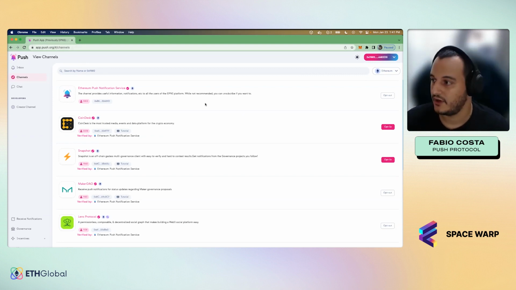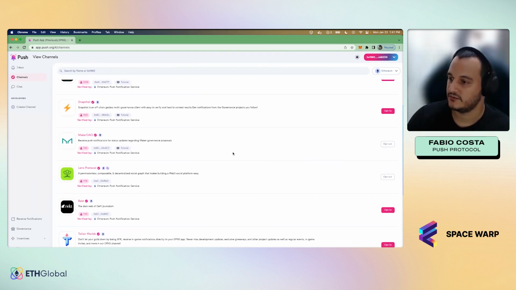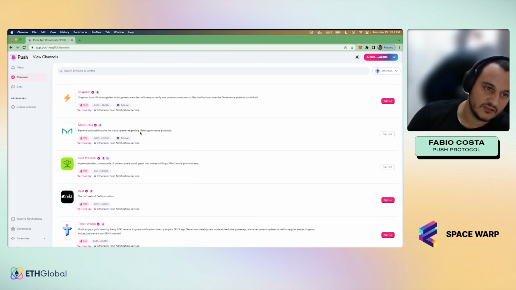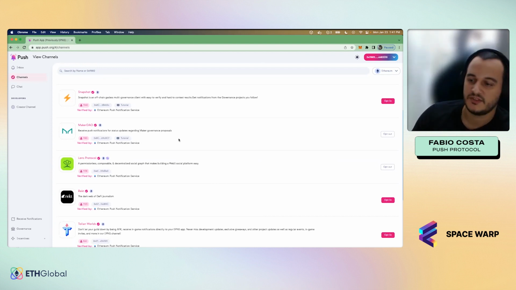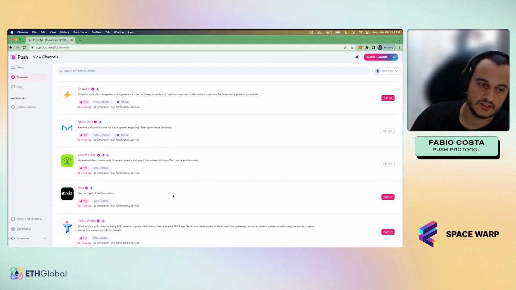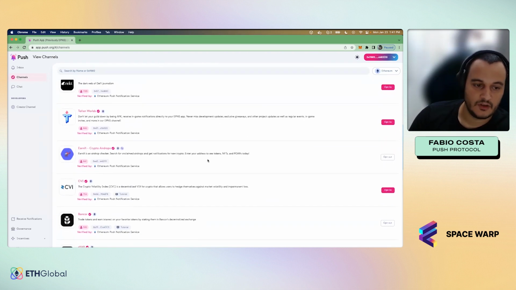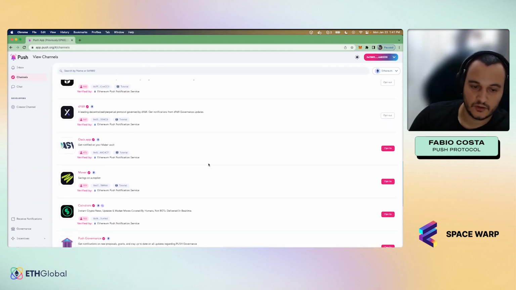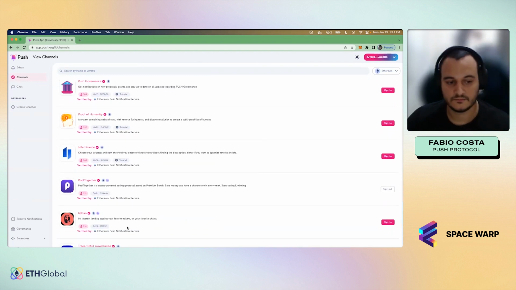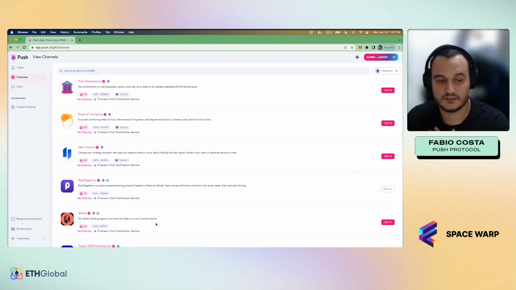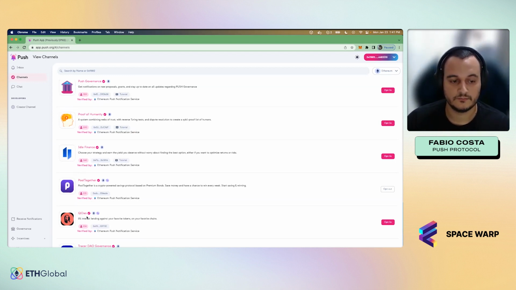On Push Protocol, we have a concept of channels, right? The analogy is the same as a YouTube channel. We have different channels here, and you as an end user can opt in to receive notifications from those channels. For example, we have MakerDAO, Lens Protocol. Let's say I am interested in receiving notifications from KeyDAO. Whenever KeyDAO sends a notification, I'm interested in receiving those notifications. Me as an end user, all I have to do is click opt-in.